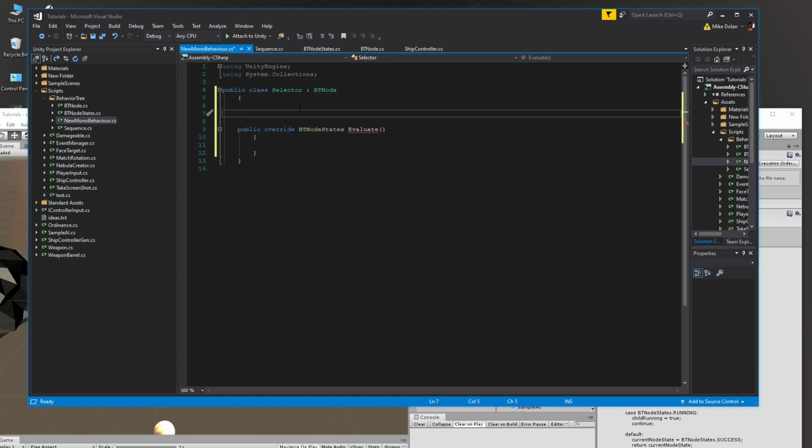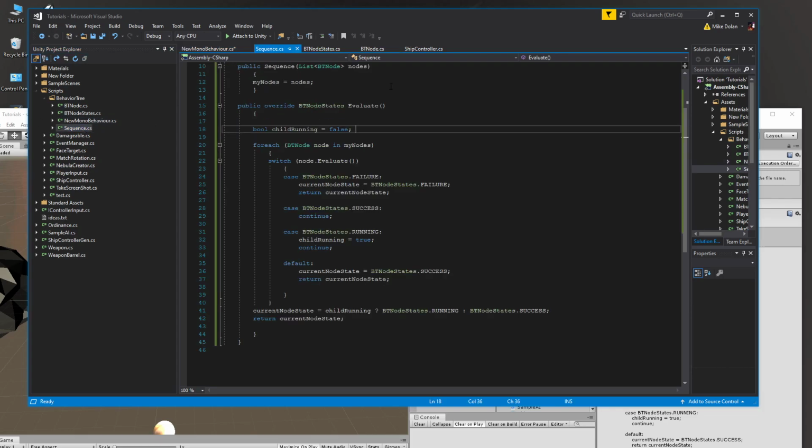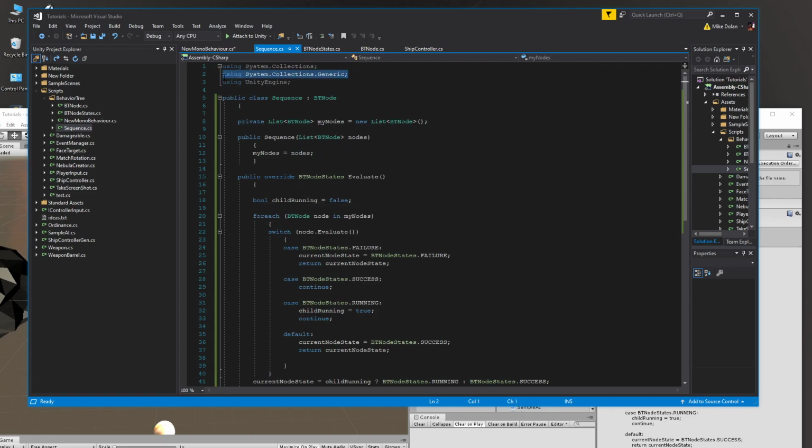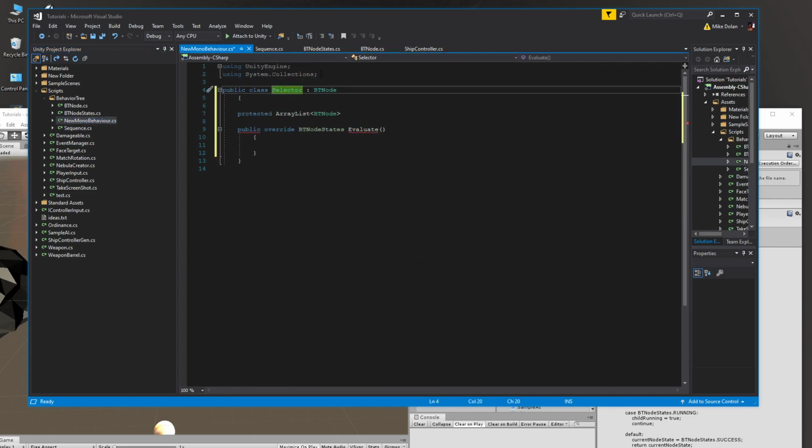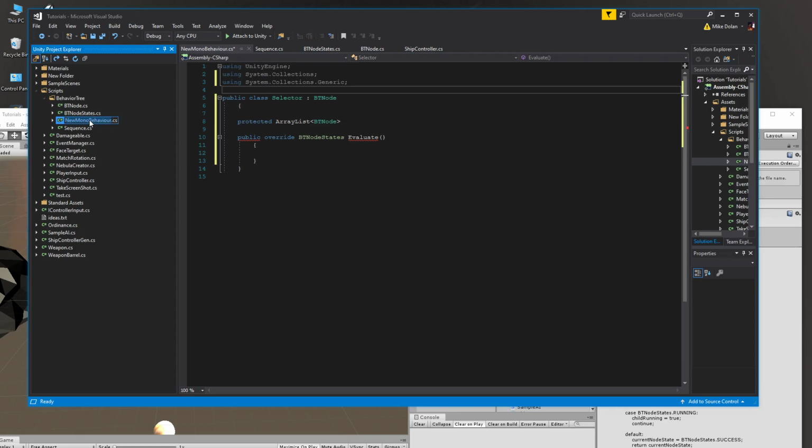Okay, so a selector is very similar to a sequence. So we're going to make a protected list again. Nope, not an array list, just a regular list. I don't know why it's being angry at me. Yeah, I need generic, I think. Okay, so make sure you have a generic here.